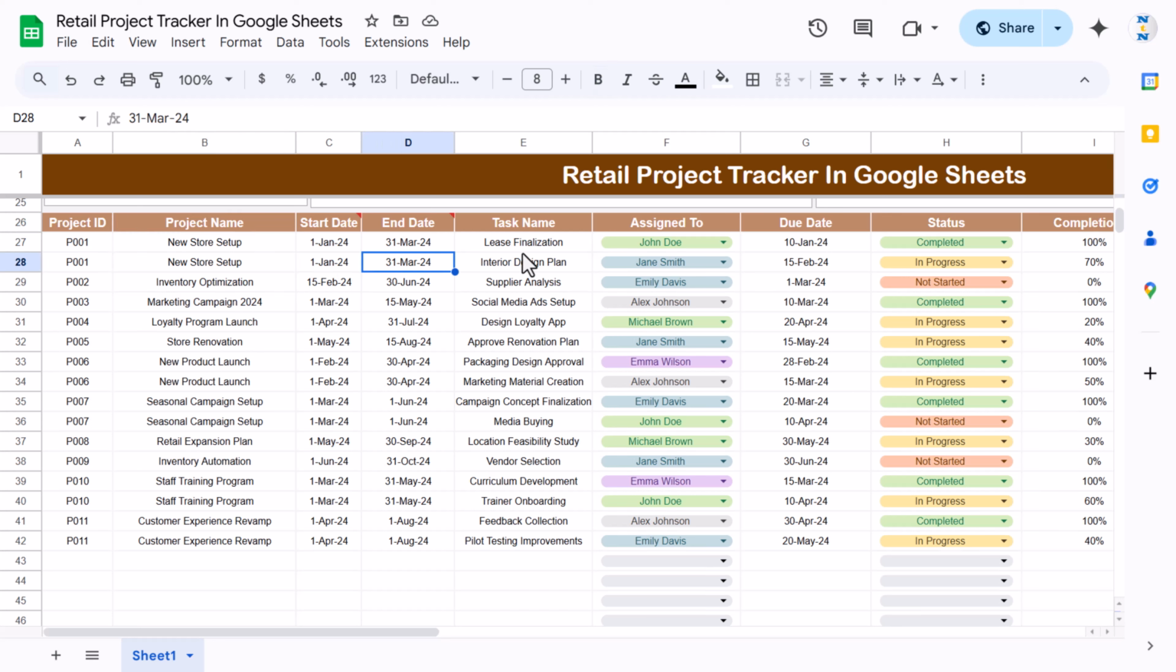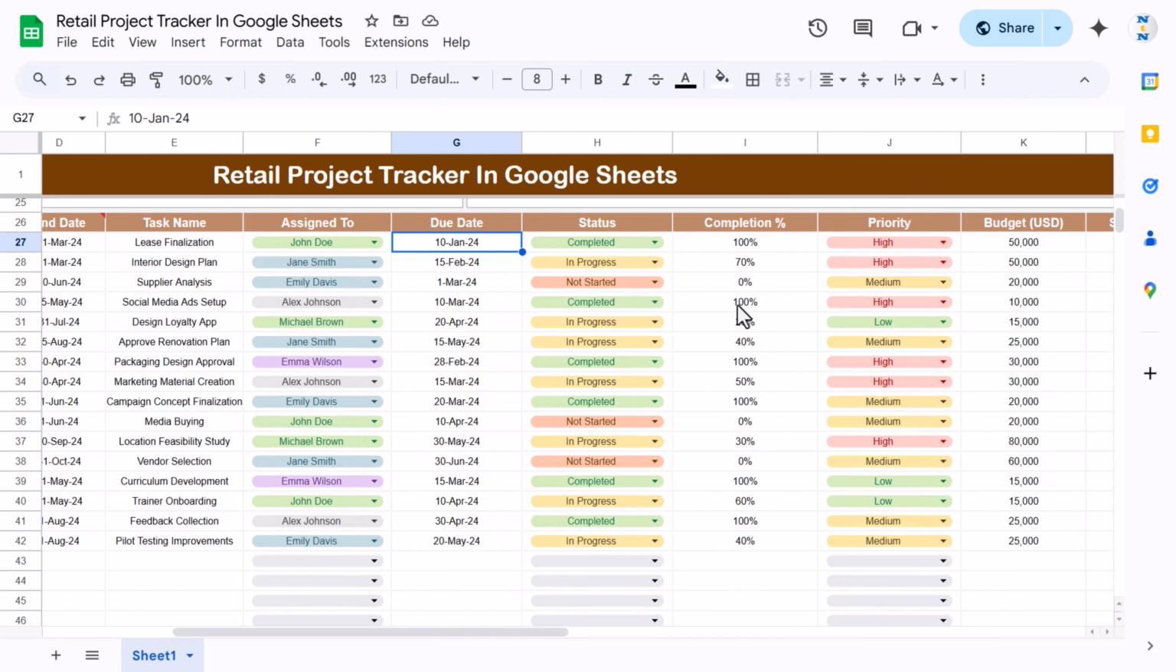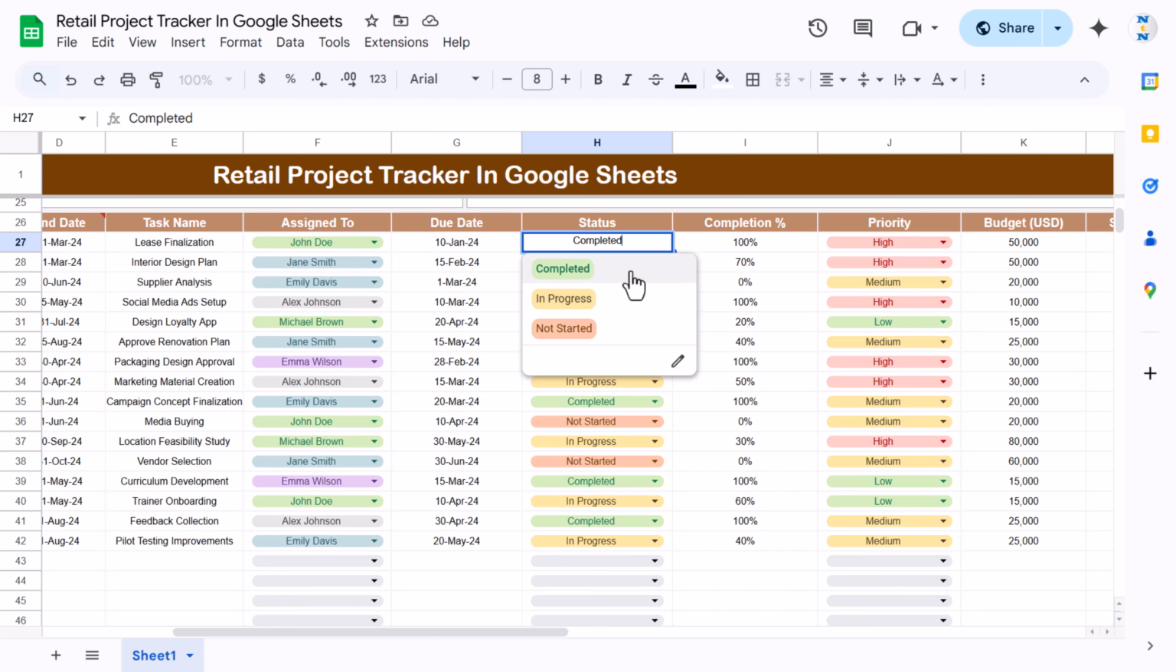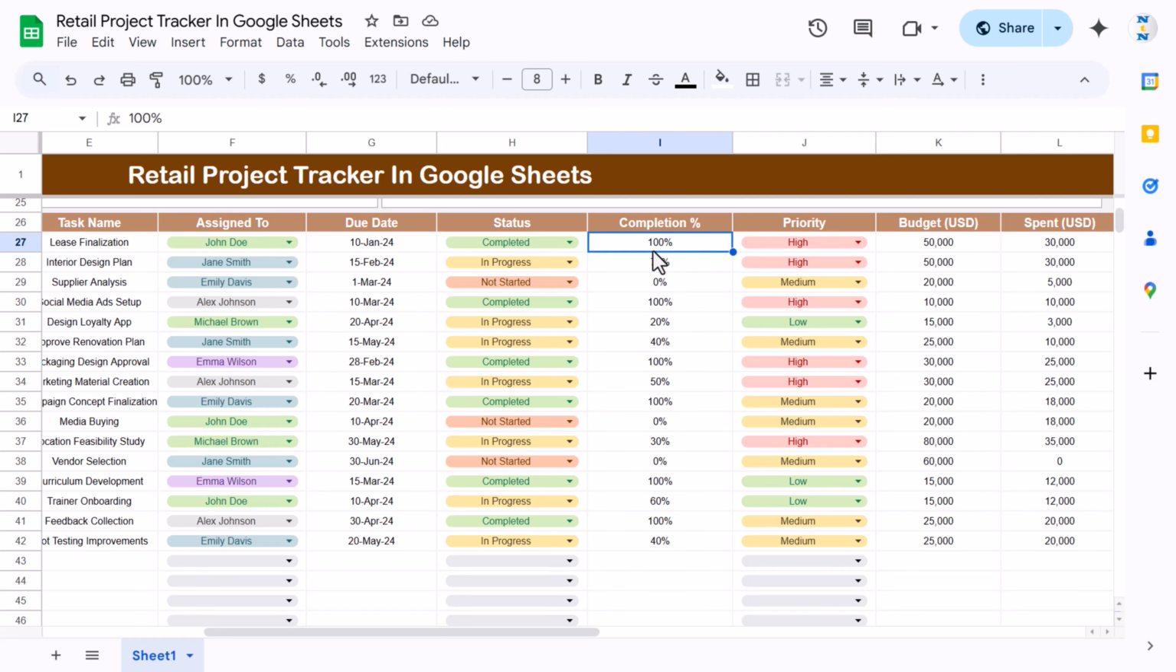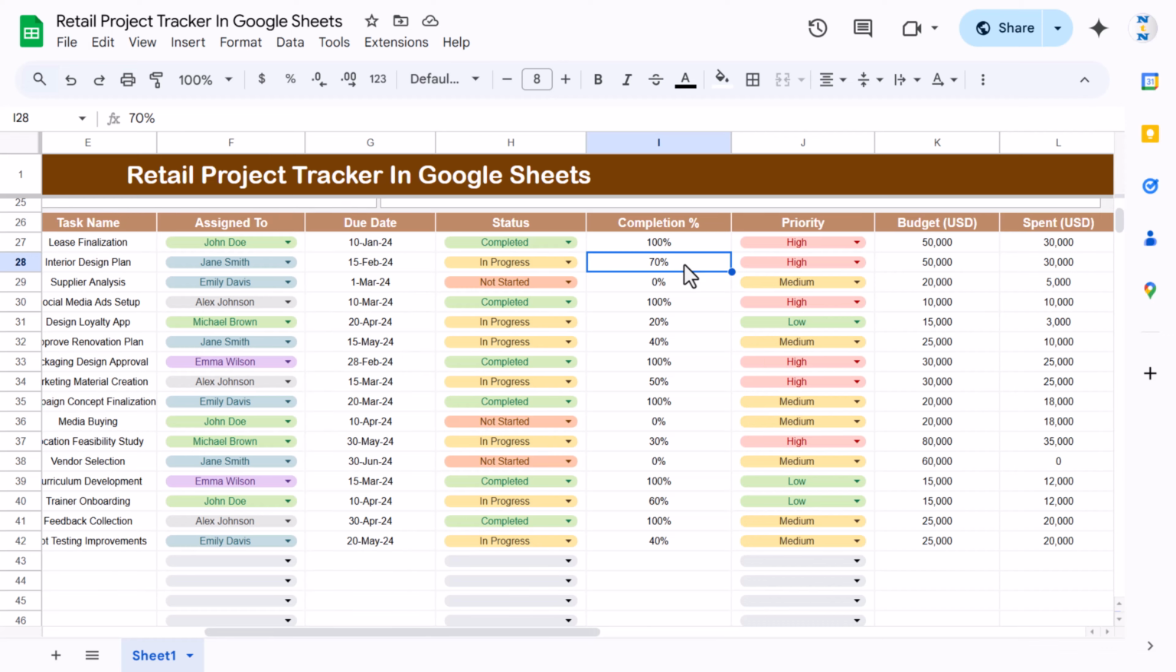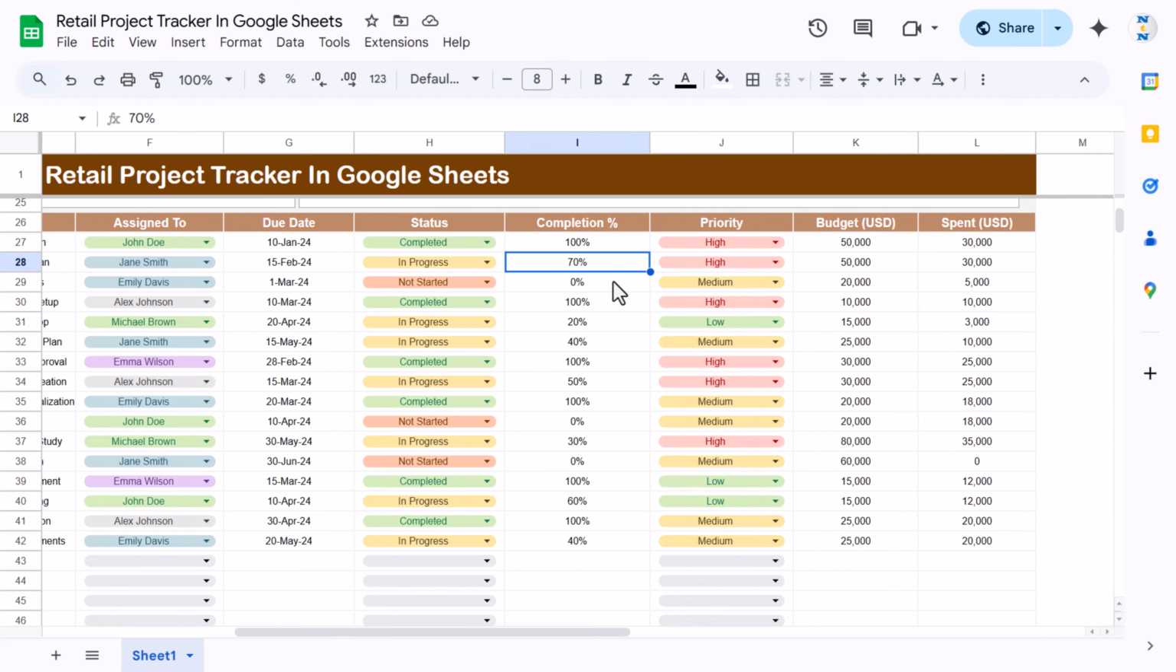then end date, task name, and this is assigned to, which is a drop down. Then this is the due date, and here we are taking the status. In the status we are taking completed, in progress, and not started. This is the completion percentage. If it is completed, then it should be 100%. If it is in progress, you can put a percentage like 70% or 20% or whatever. Not started will be 0%.